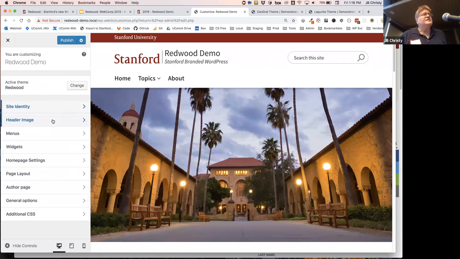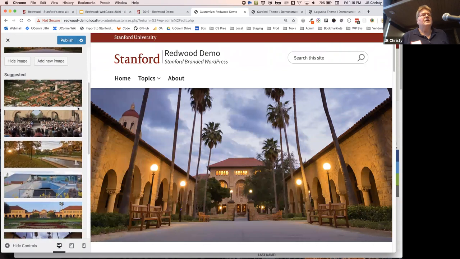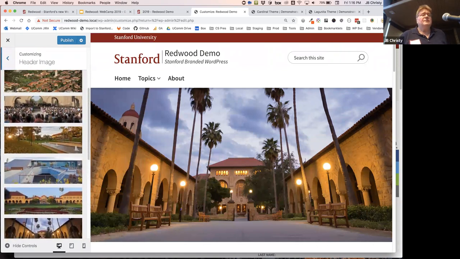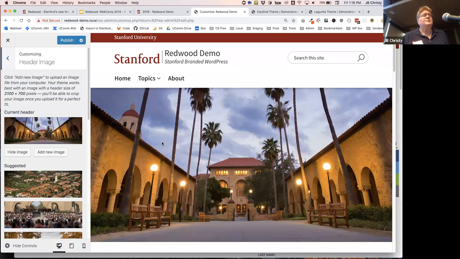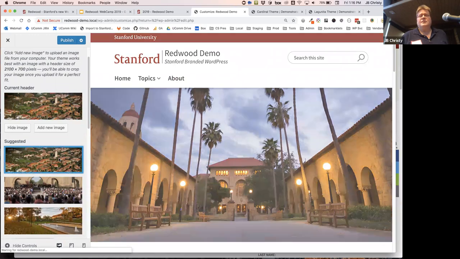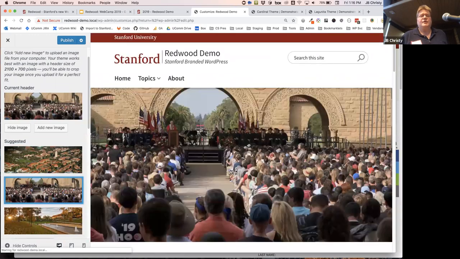This is a custom panel that Redwood has added. We added it in Cardinal and Lagunita, and we're carrying it forward in Redwood. In Cardinal and Lagunita, we just offered one option, but now we're giving you six different options for what you want this header image to be. This only appears on your website, but you can cycle through and choose an appropriate header image for yourself.